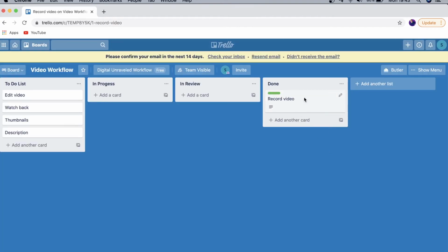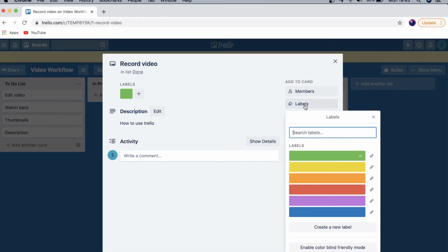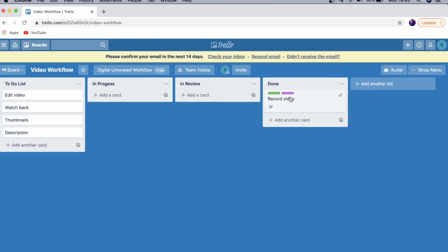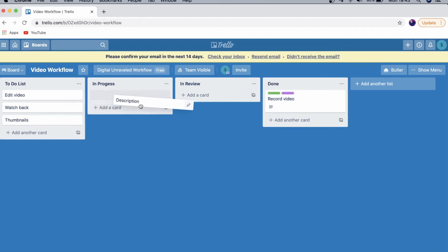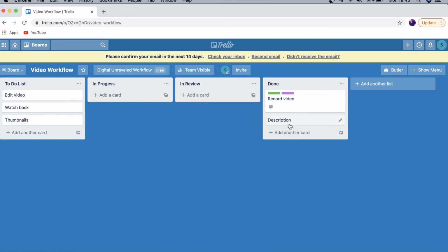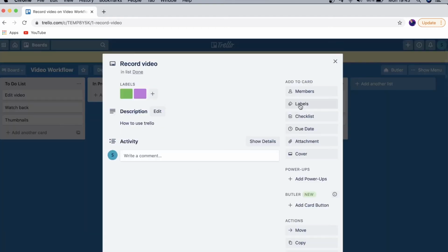Now you can add more than one label to a specific card. So let's say I created the description as well for this video, and I like to give all my descriptions a purple tag, so I know I've created my description for that specific video. And then I would obviously move description to done as well, because I've done the description. Let's go back into that menu, and you can see the next one there is checklist.